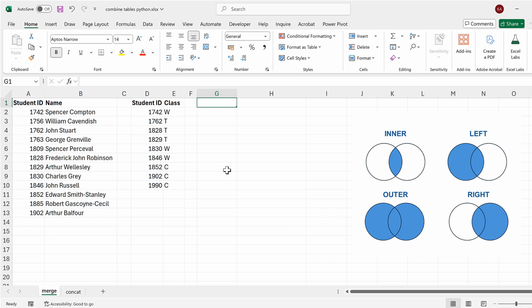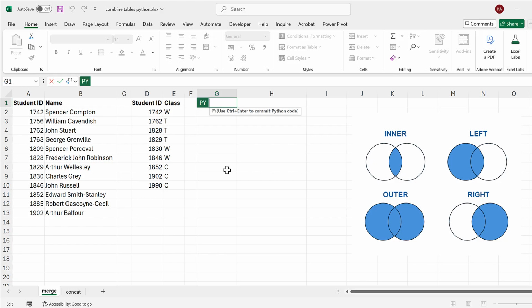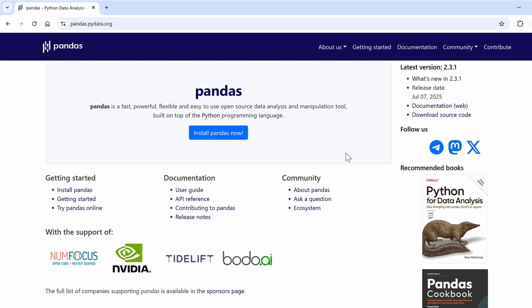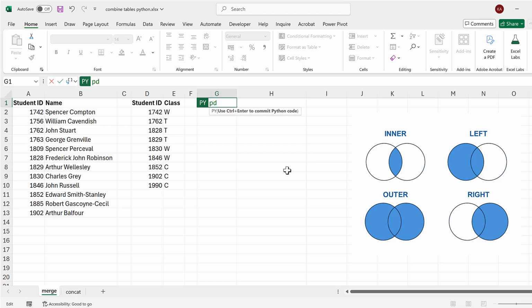Okay, so first of all, I'm going to type equals py and open brackets, and this will put us into Python mode in Excel. So we can now use Python code to combine these tables together. I'm going to type pd, and this stands for pandas, and pandas is a package inside of Python, and we can use this to combine our tables together.